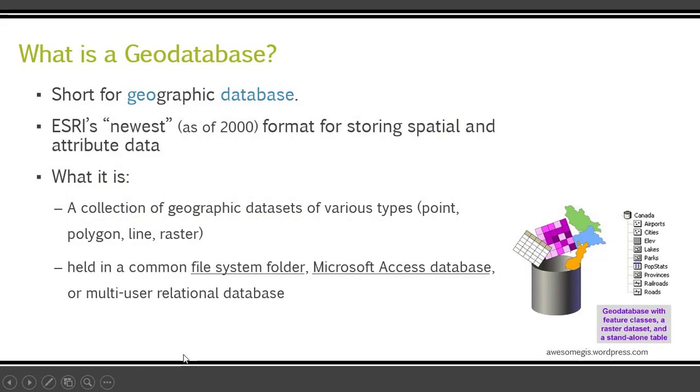So starting off, we're just going to all start from the same footing and go over why geodatabases are called geodatabases. Well, the name is simply short for geographic database. That's where the name came from. It seems silly to call this a new data format, but it is the newest data format in the Esri world, but it is already 20 years old. So it's been around for 20 years. It is the most up-to-date format for storing spatial and attribute data.